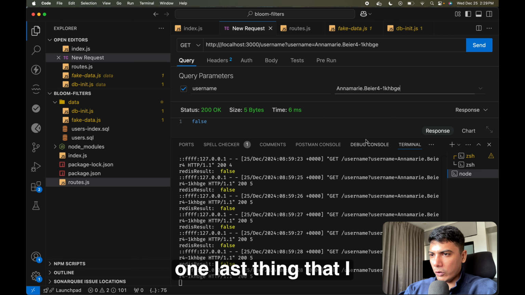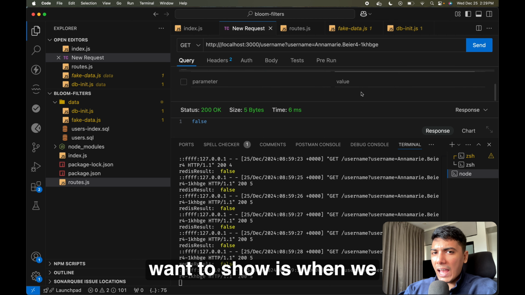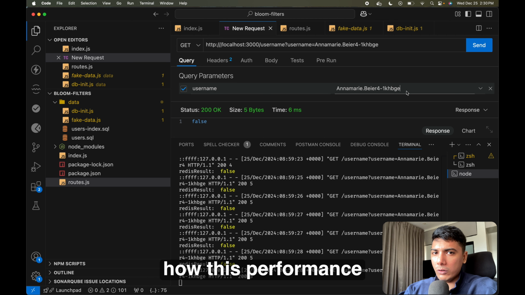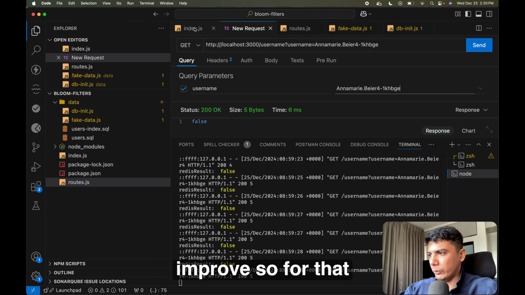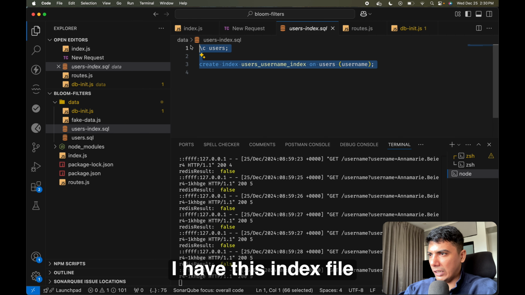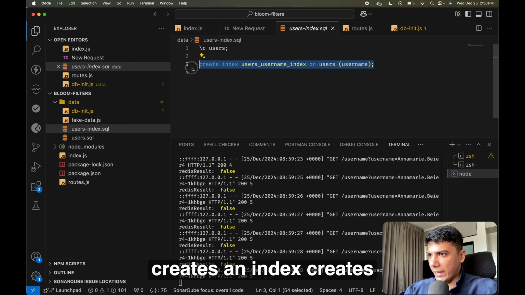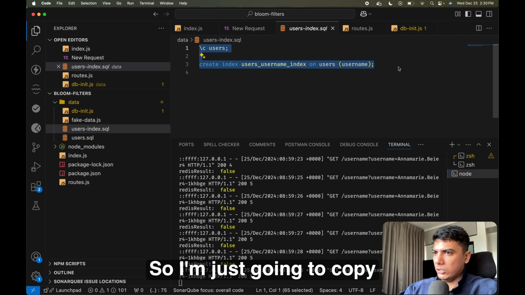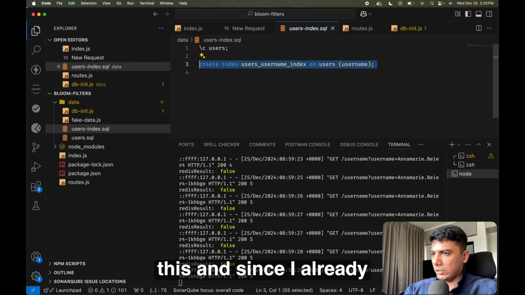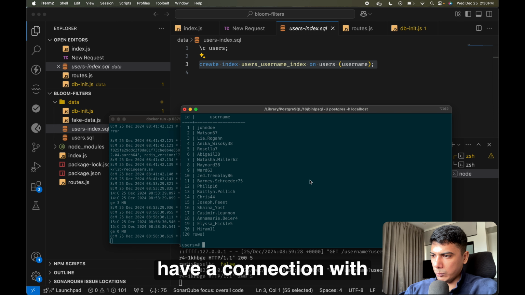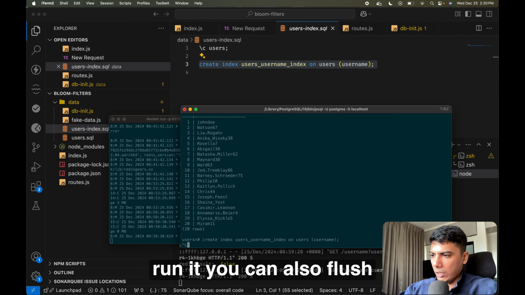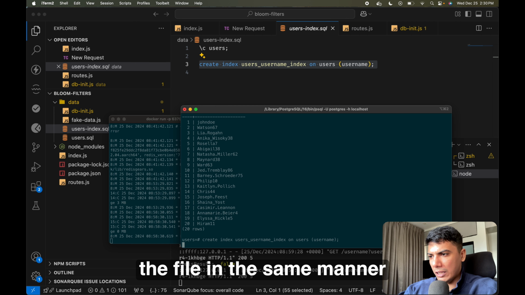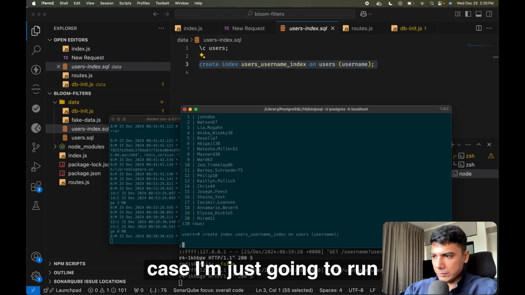Now one last thing that I want to show is when we add an index in the database, how does this performance improve? So for that, I have this index file. What it does, it simply creates an index in the database. So I'm just going to copy this, and since I already have a connection with Postgres, I'm going to run it. You can also flush the file in the same manner that I did. In this case, I'm just going to run it.